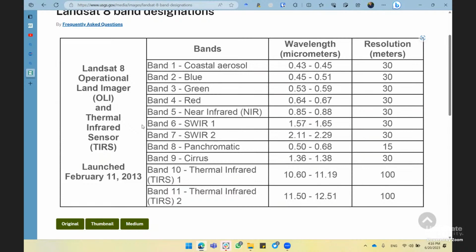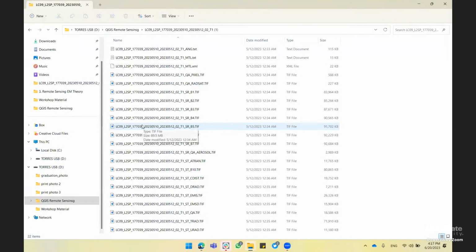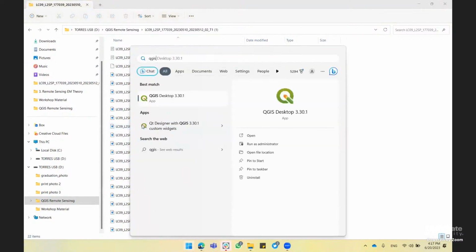All right. Everybody with me till now? Okay, so let's assume all of you have unzipped your data. You have your folder, and your folder looks like this, like mine. Very good. Time to use QGIS. So open QGIS.